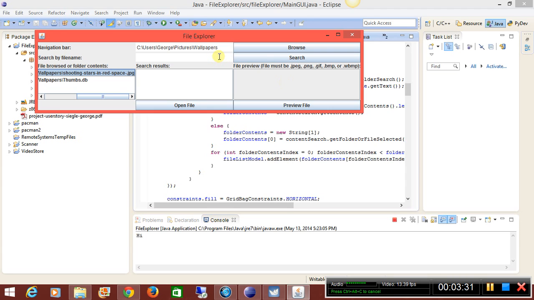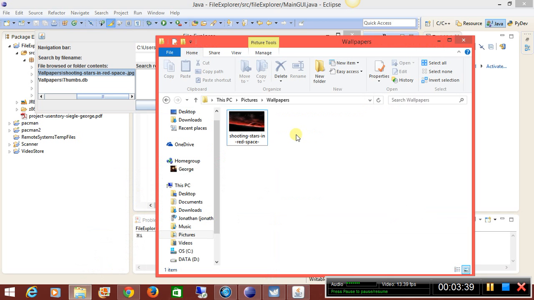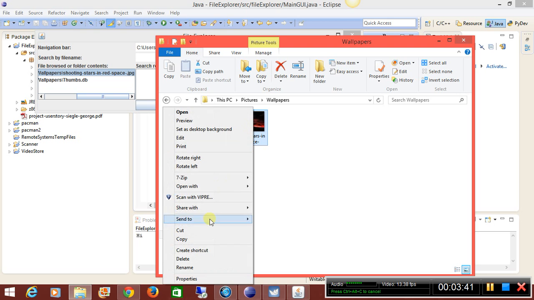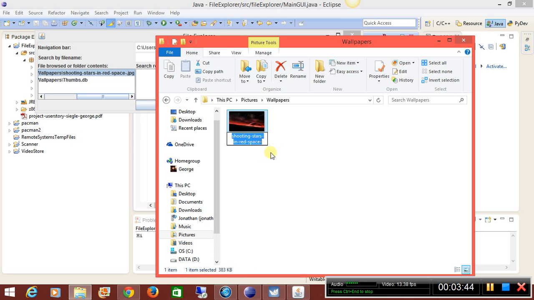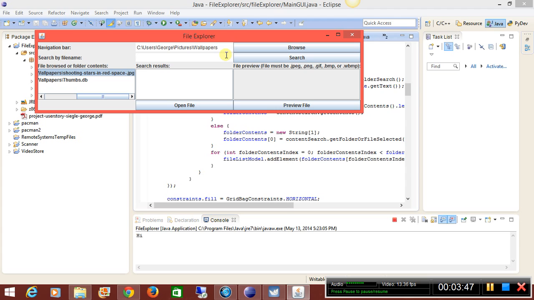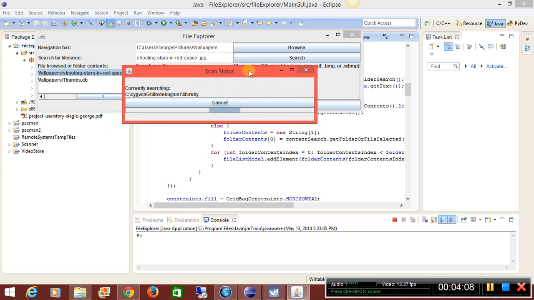Okay, so now we can get to the fun part of actually searching for a file. If you want to search for a file, you can enter in the file name here. You have to include the actual extension in both of these text boxes in order for the application to work successfully. Once you have that entered, you can search by hitting the search button.